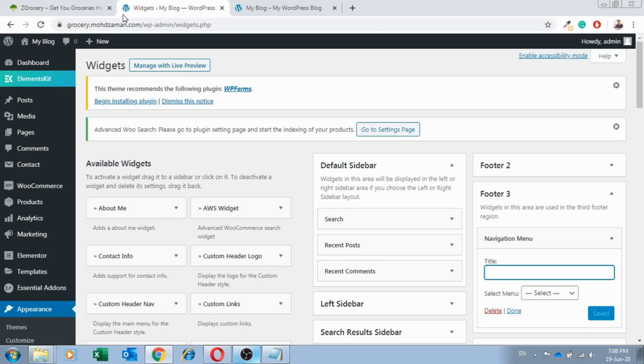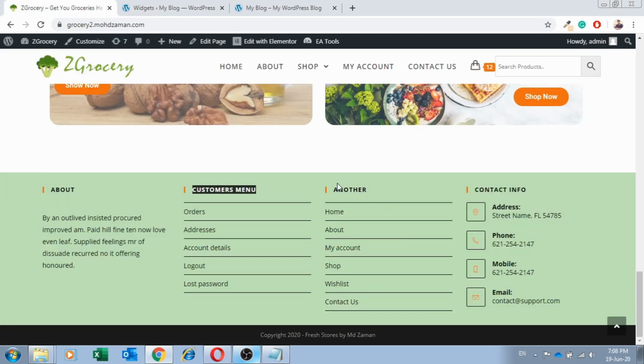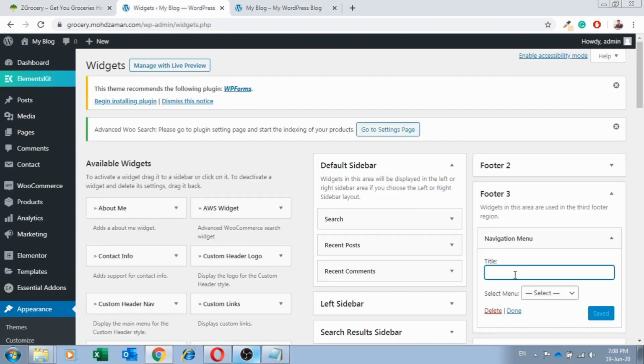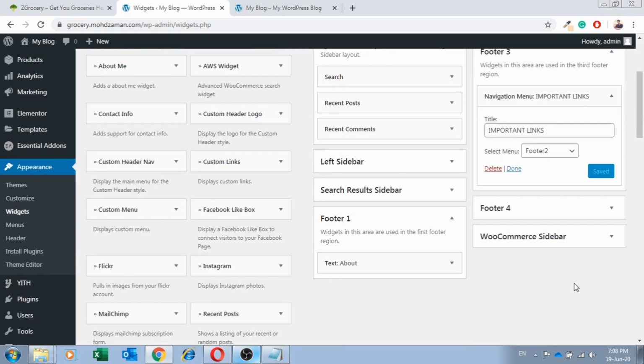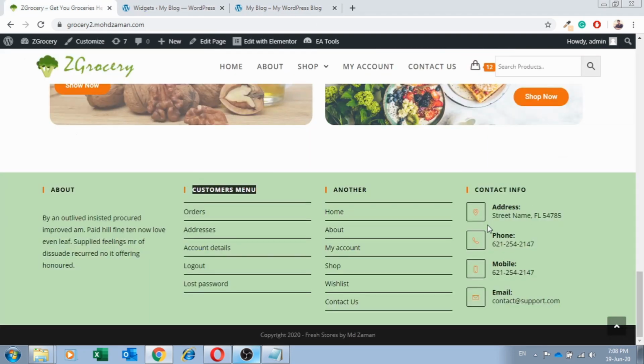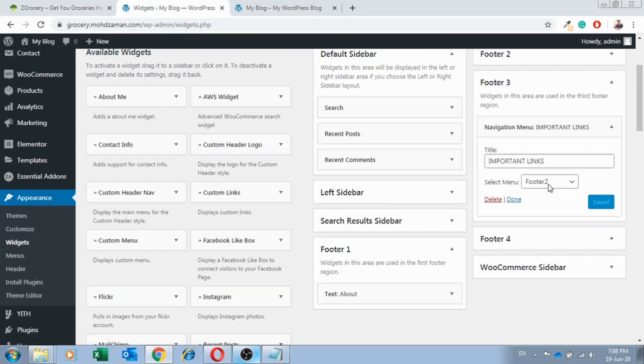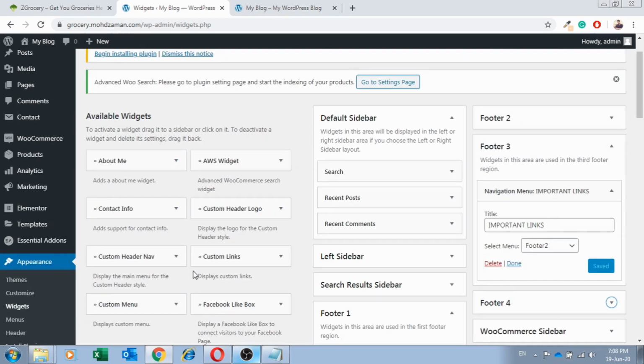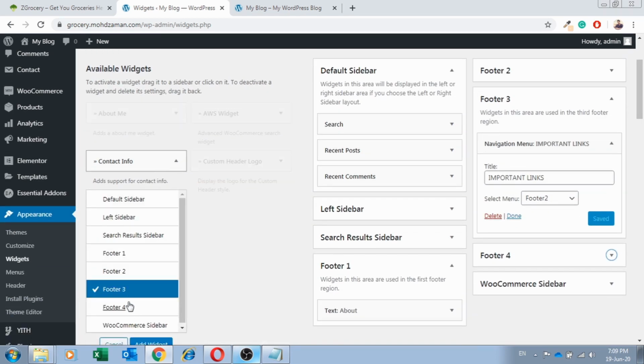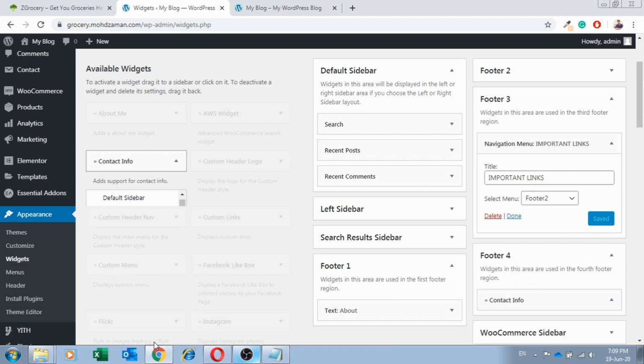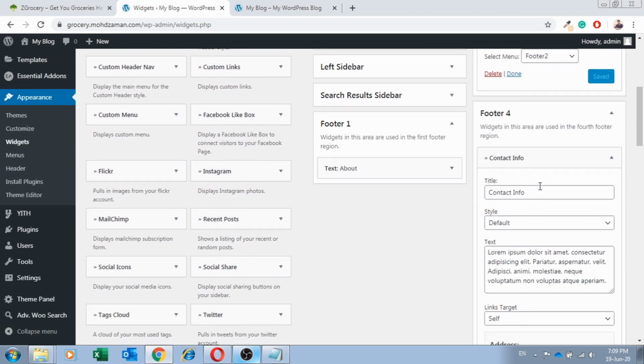We'll get to see this. Just copy the text. We will not add this text, we will add, I'm going to call it important links, and then I'm going to select the menu footer 2 and then click on save. The last one we have footer 4, and in footer 4 we have contact info. So we'll select footer 4 and then we will search for contact info, this one, and then select footer 4 and click on add widget. It will be added in your footer 4.